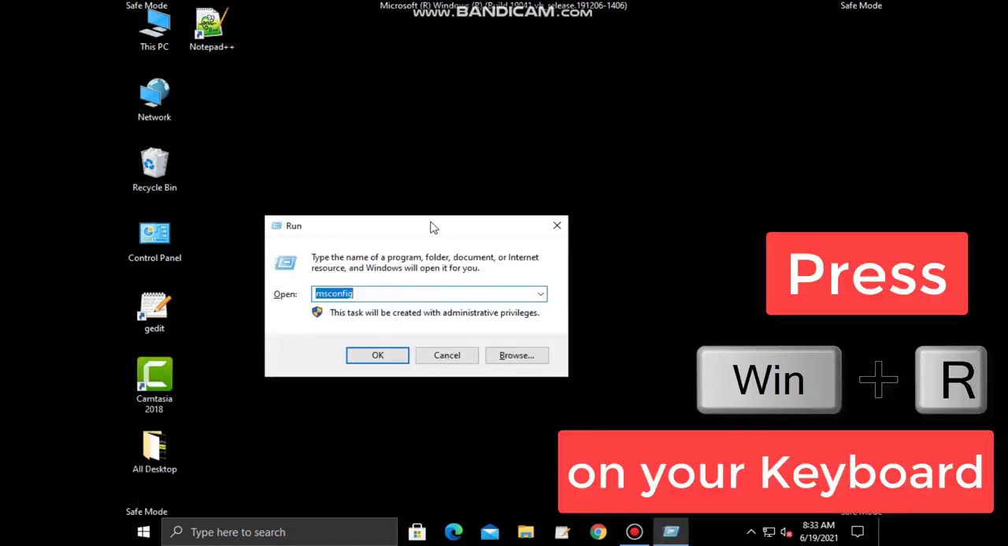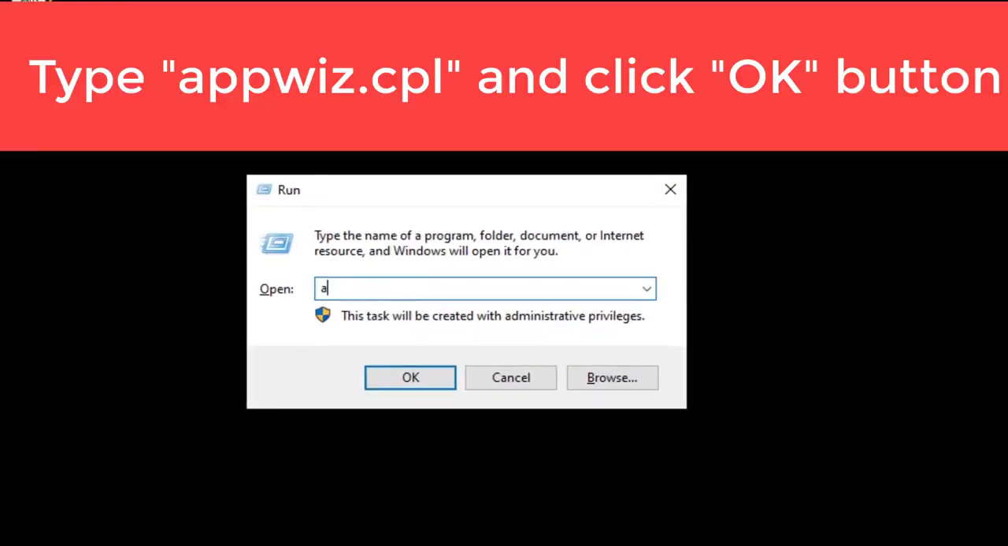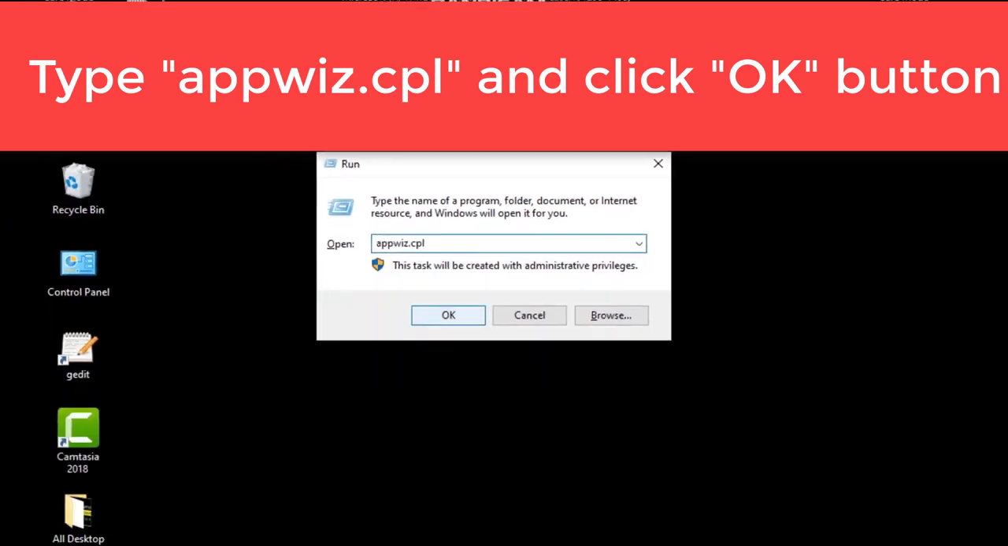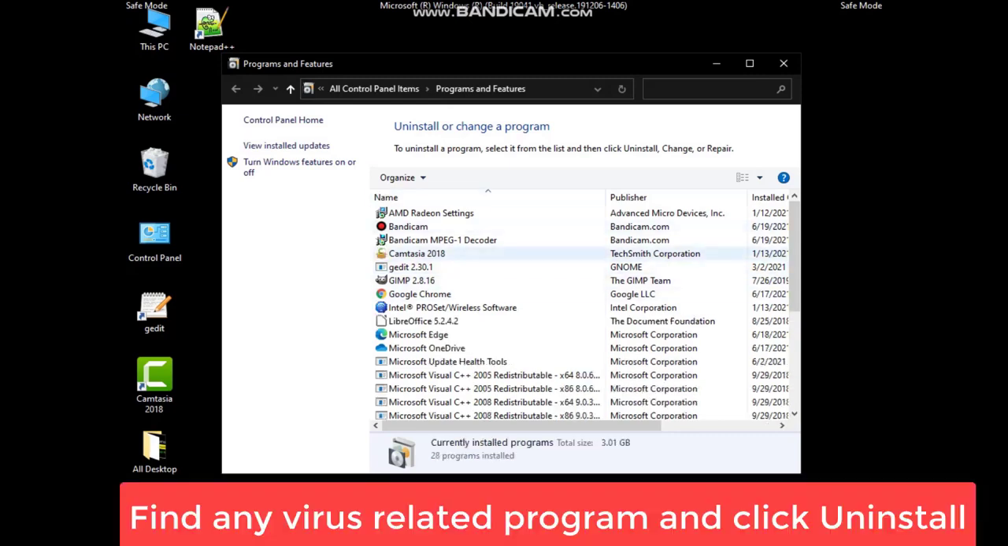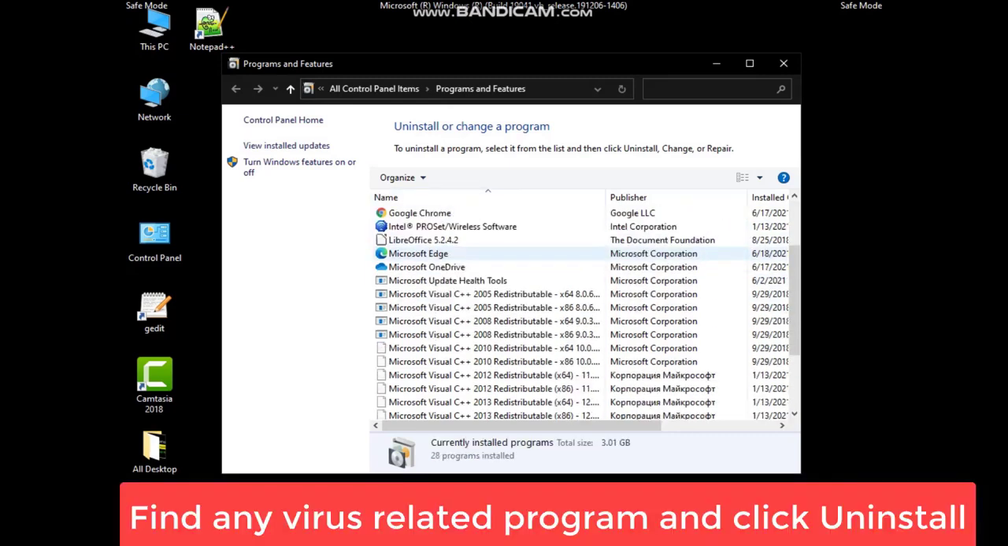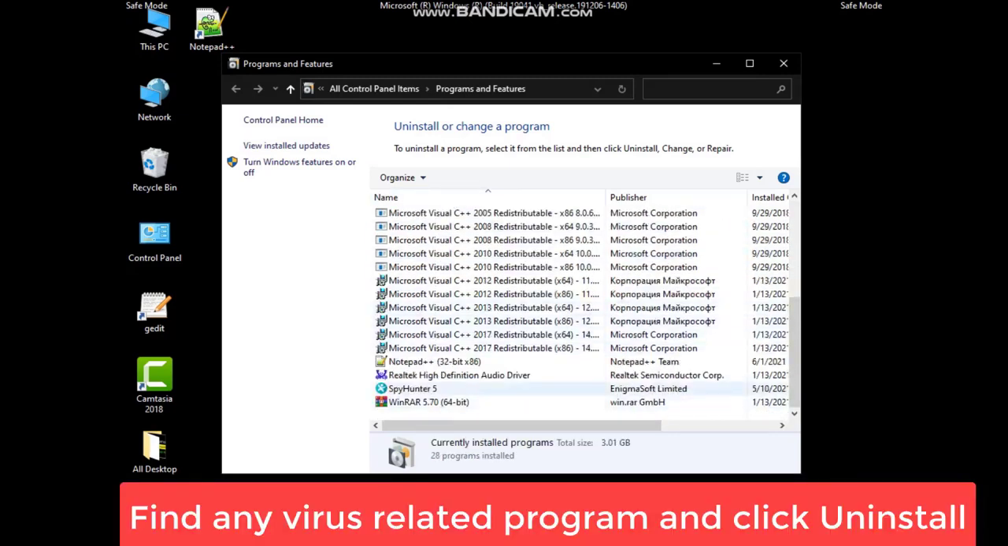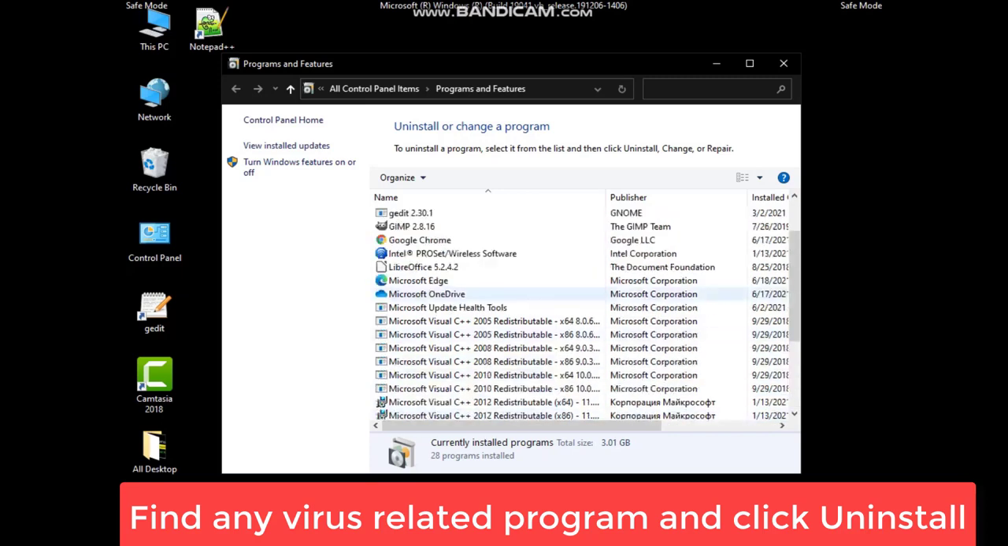Press Windows plus R keys together on your keyboard again. Type appwiz.cpl and click the OK button. We are going to remove any virus related program from our control panel. Here you can see all the installed programs and software on your system. Find any virus related program and then click on the uninstall button.